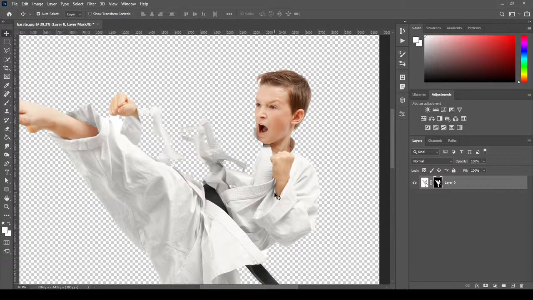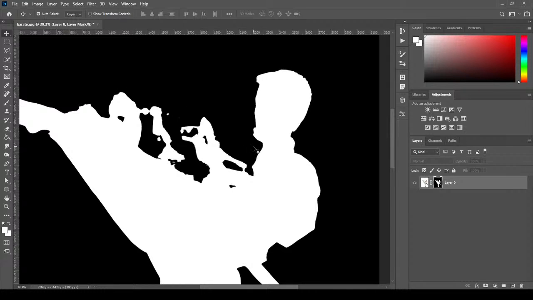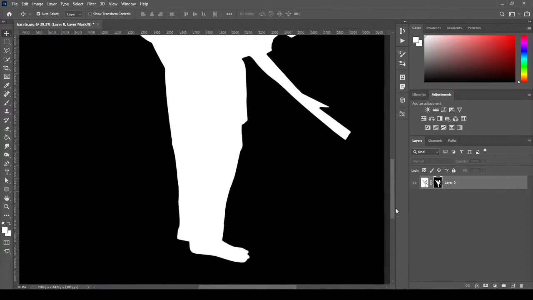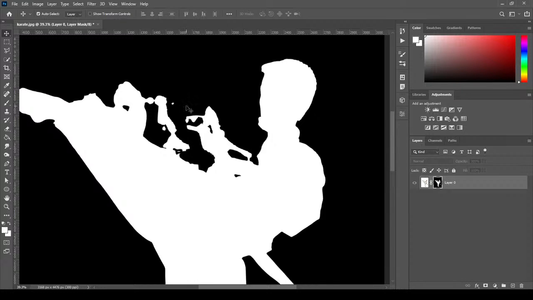To avoid this, what I will do is go into the mask. Let me show you. You have to press Alt on your keyboard and click on the mask, and you will see how the mask is. Wherever there is a white area, your subject will show in that white area, and wherever there is a black area, that area will be clipped. It will be deleted from your screen. So this part of the hand of this kid is also black, which we don't want. We want it to be white so that we can see it.